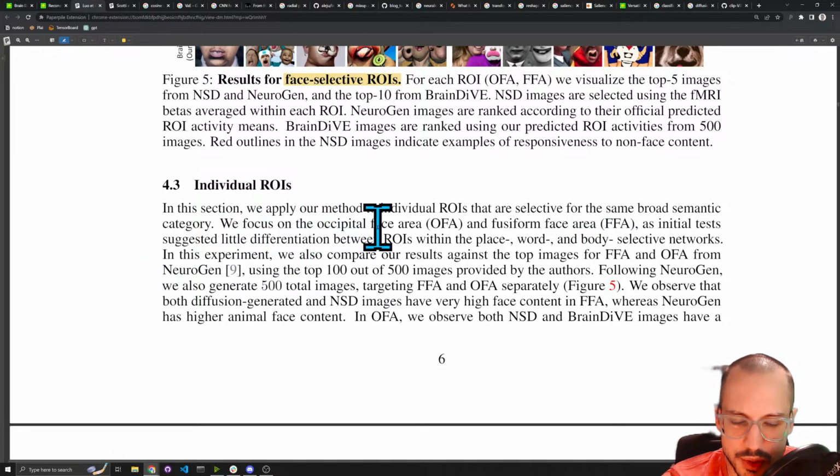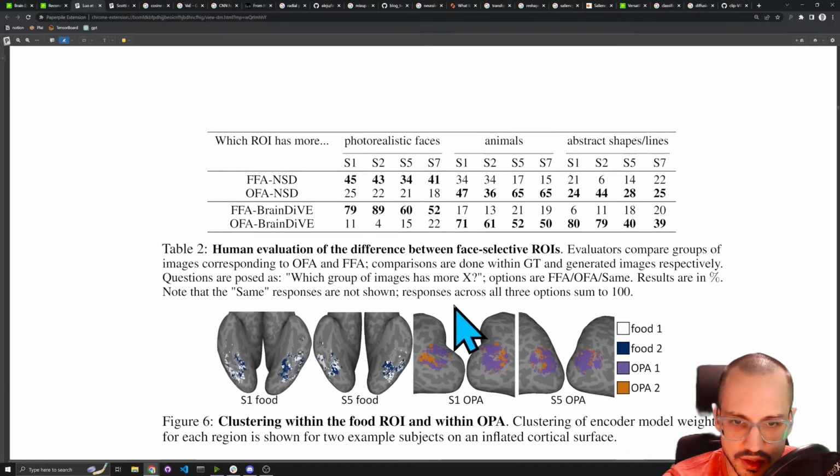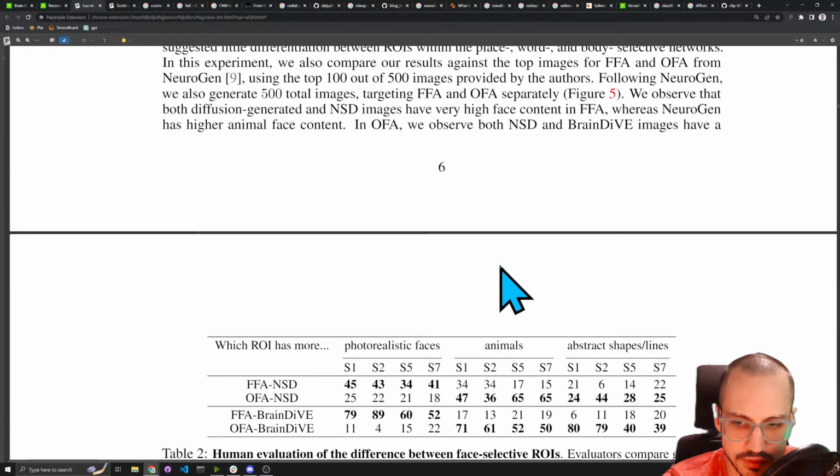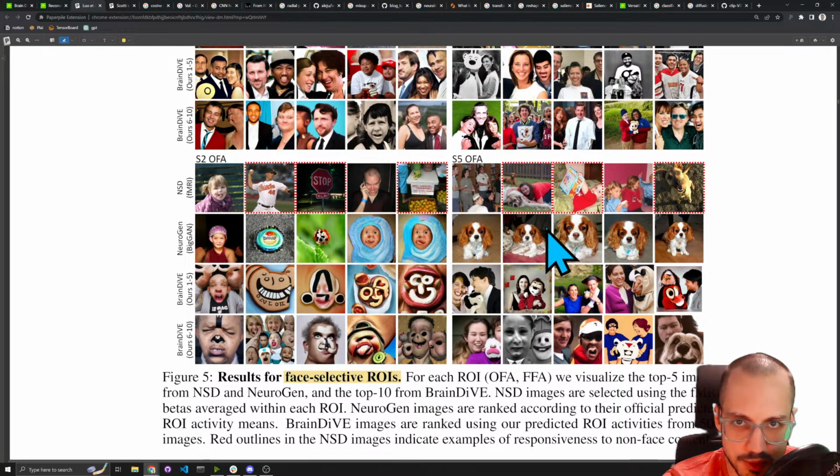Suggests little differentiation between ROIs within the place, word, and body selective networks. We also compare results against the top images for FFA and OFA for neurogen. We observe that both diffusion-generated and NSD images have a very high face content in FFA, whereas neurogen has higher animal face content. OFA versus FFA. Comparisons are done with within GT and generated images respectively. Which group of images has more X? So basically they want all of them to be faces.